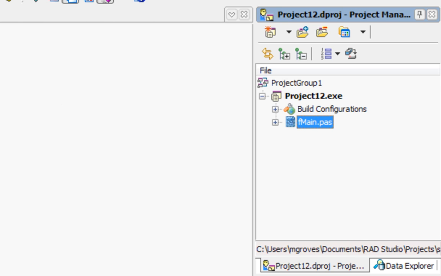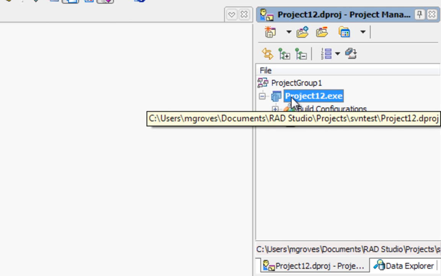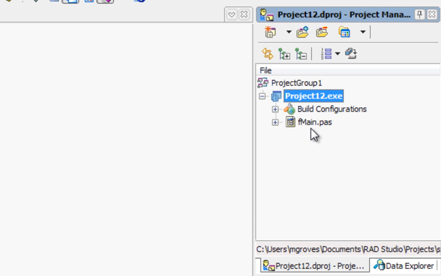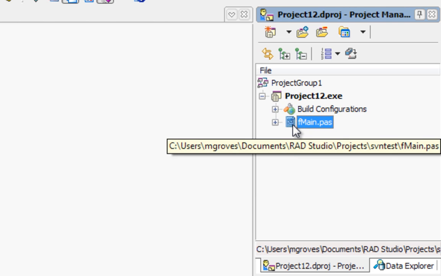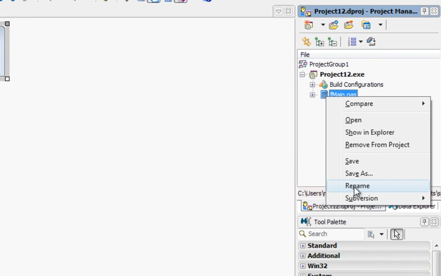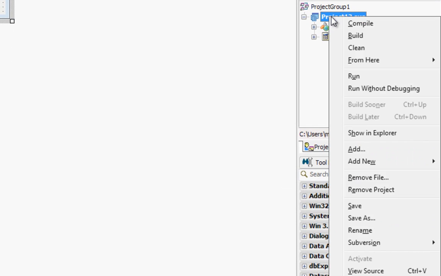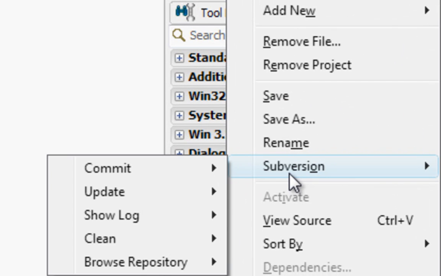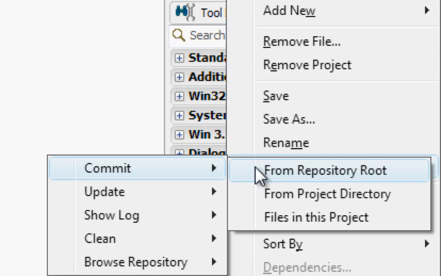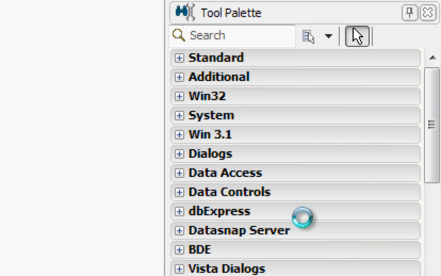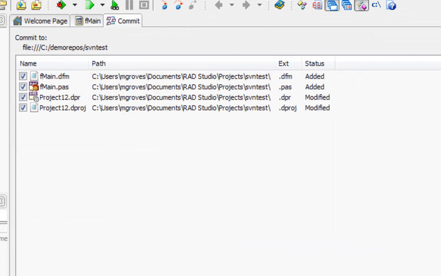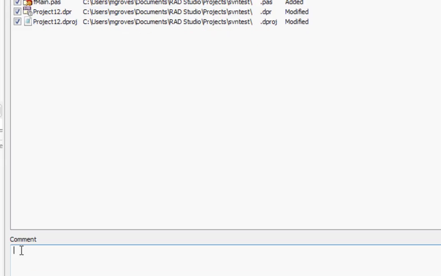What I want to do at this point is check that into the repository. So you could do it a couple of ways. I could right click on this individual file and do a Subversion commit, or as you saw before, I can right click, Subversion commit, files in this project. I'll put in a comment.